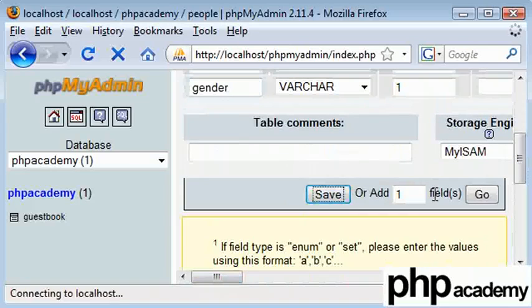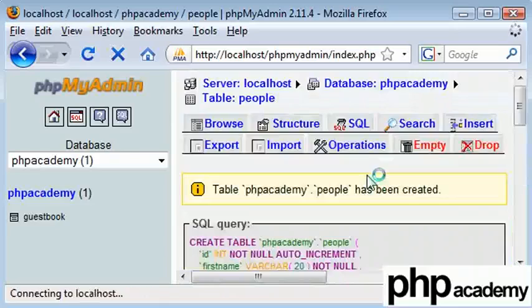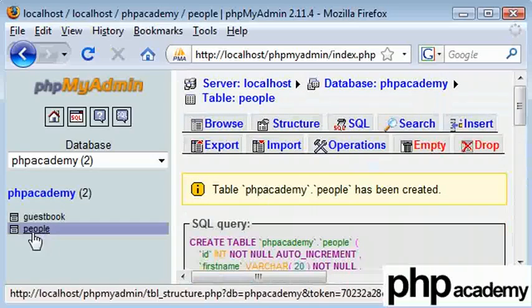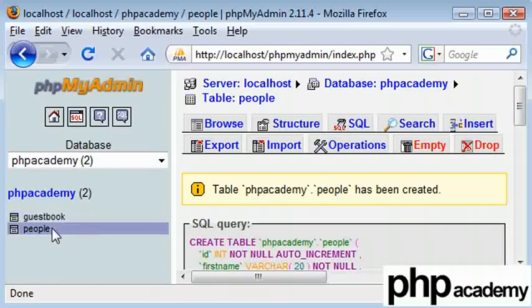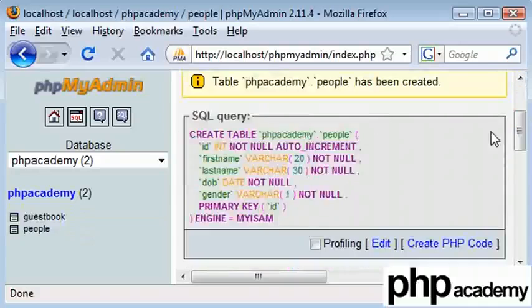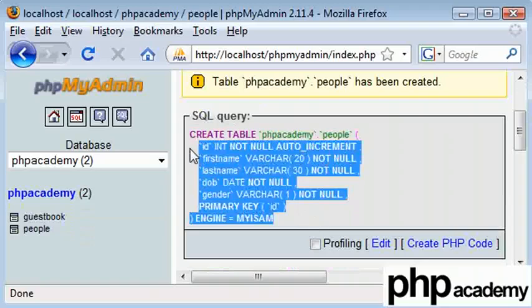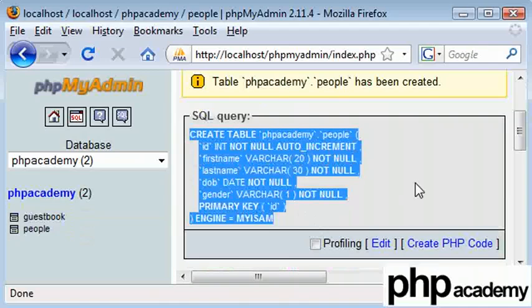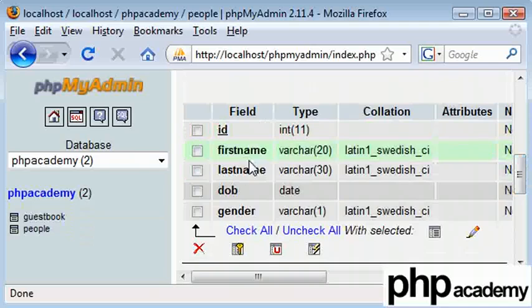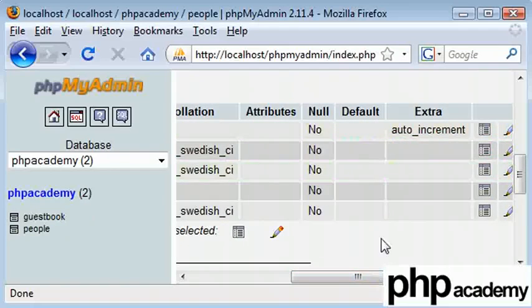Okay, so now we're going to go ahead and click save, and you can see that this is magically appeared here, and we've got our SQL query here. Now when I was talking about command line earlier, this is what you would have to type to create that. However, we've used a graphical user interface to save ours. And we can see down here we have our fields, our types, and our collation attributes, null data, for example.